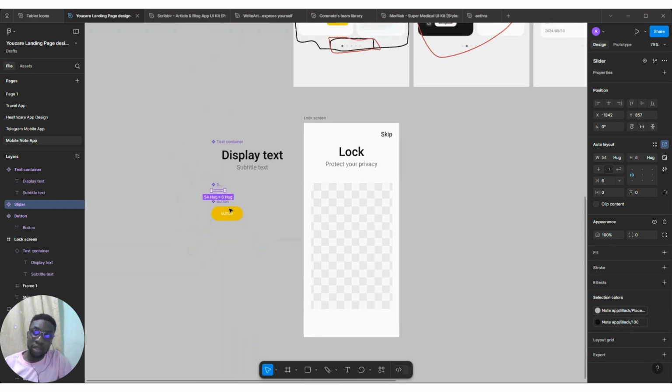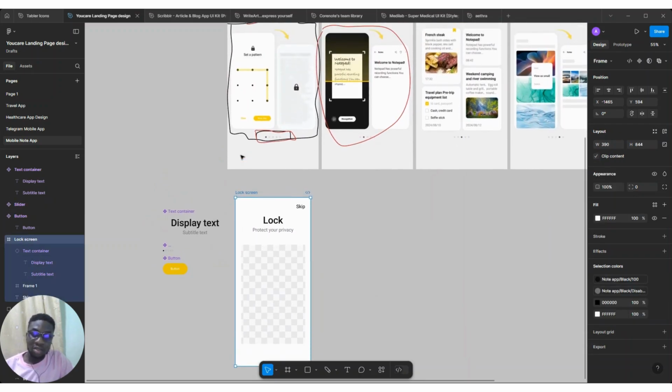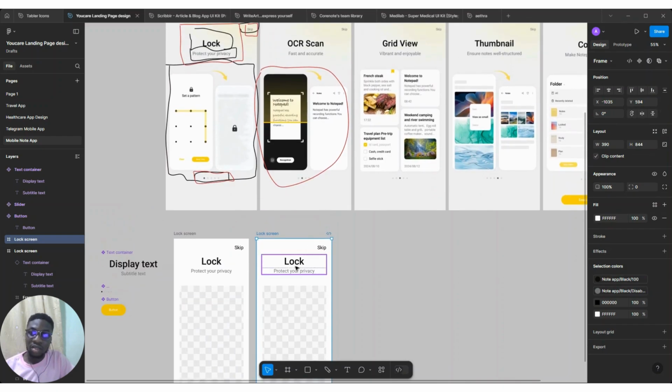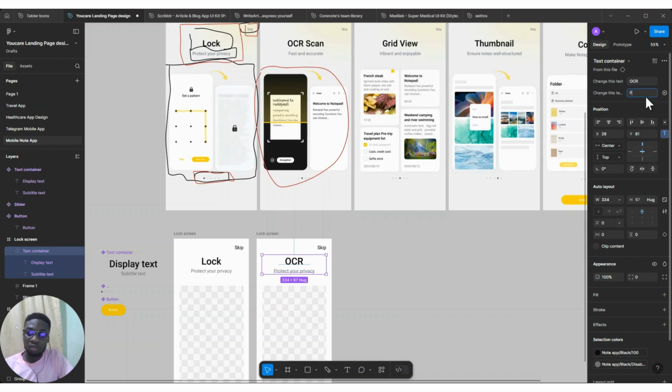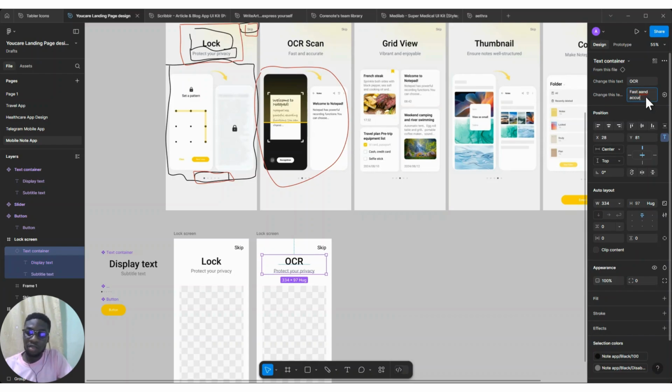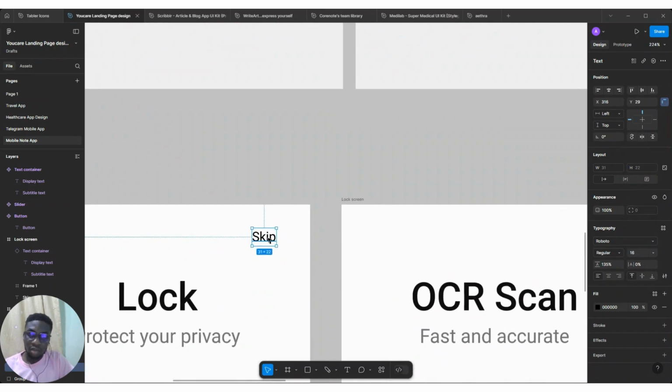All right, so with that out of the way, I think we can now proceed to the next screen, which is what we have here. It says OCR, and this says fast and accurate. This is OCR scan, just like that. This skip, I might want to reduce it. So let's do a 16, although that's small, but I think it's better.